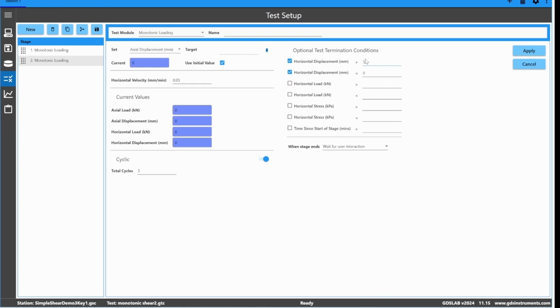And then I want to select the optional test termination conditions. Because I've got horizontal velocity, I need to make sure I've got the termination conditions so that when it's met, the test stops or cycles round, as I'm going to explain in a second. But here I've got horizontal displacement greater than 5 and horizontal displacement less than 0. Anyway, the relevance of this, you can see it reads here in the current values section. It's got axial load, displacement, horizontal load and displacement as well, all reading 0 at the moment.